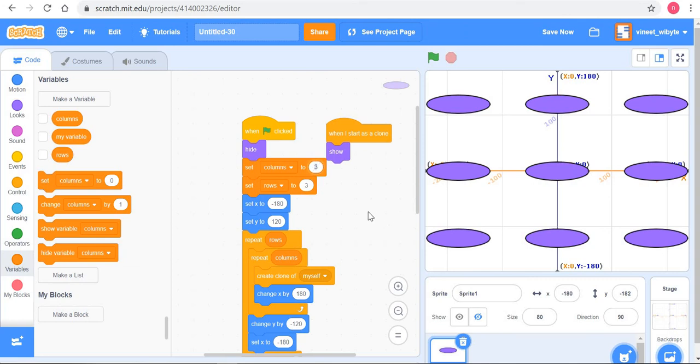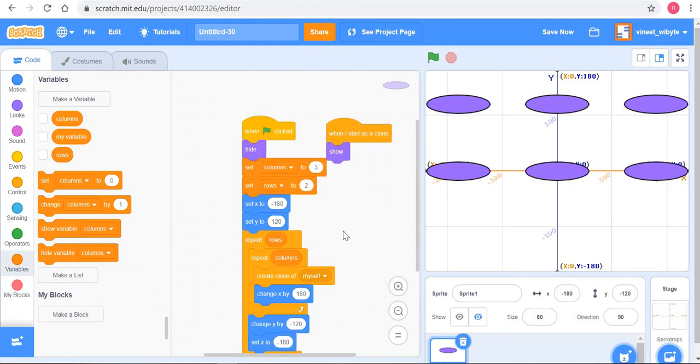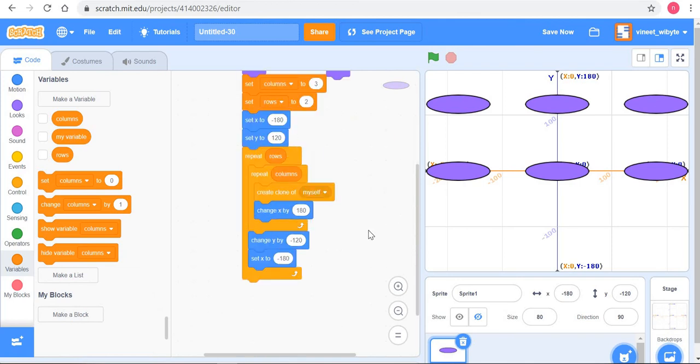Let's say instead of three and three, I did only two rows. I will get only two rows, right? Why does that happen? Because remember, I still repeated three times. Columns was three, so I repeated this portion three times to get three sprites, but the loop of creating these three sprites together, I repeated only twice, right? So this way, I can play with my code. I can get different kinds of effects, right?